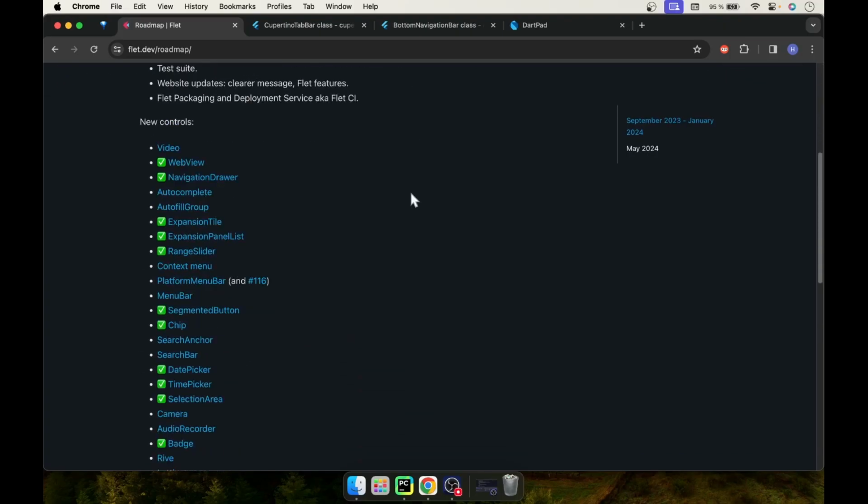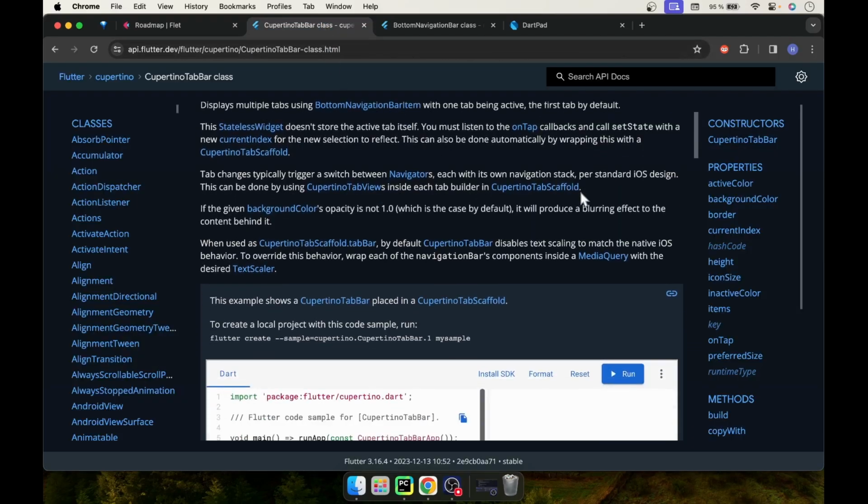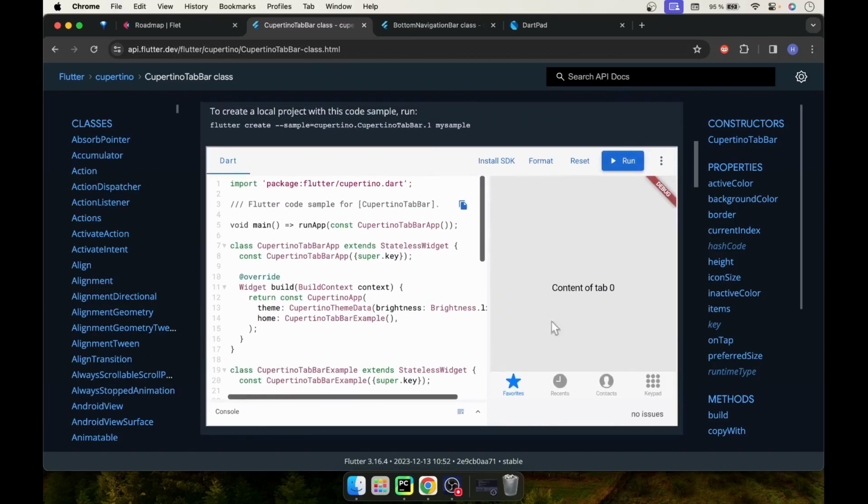So having a look at the Flet roadmap, I found this tab bar very interesting. What we are building is actually a Cupertino tab bar. So this is the Flutter API for it. And as you can see, here's how it works, and that's what we're going to be building today.